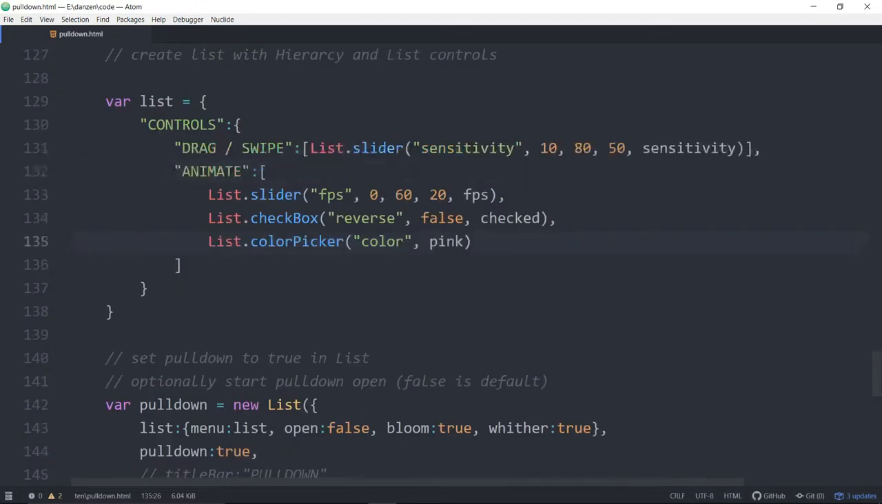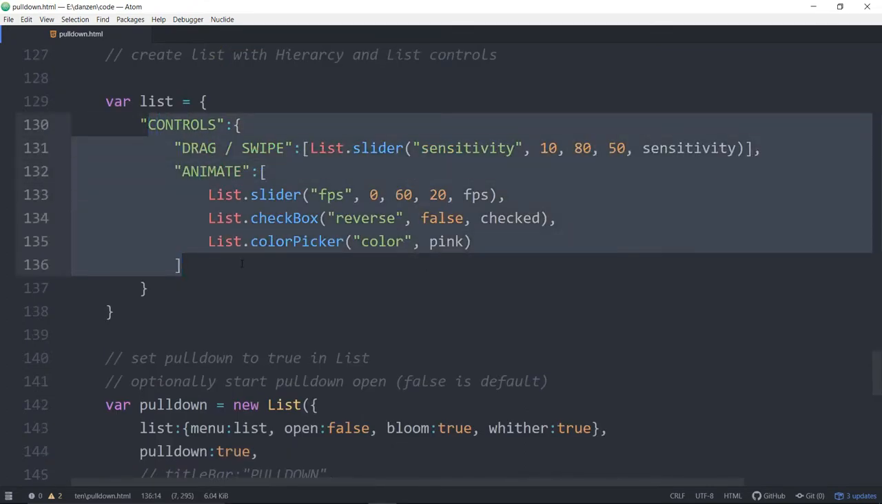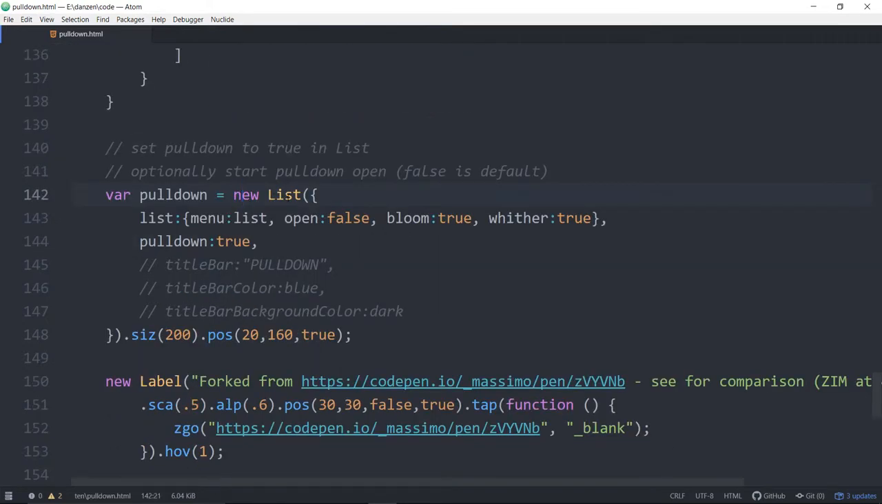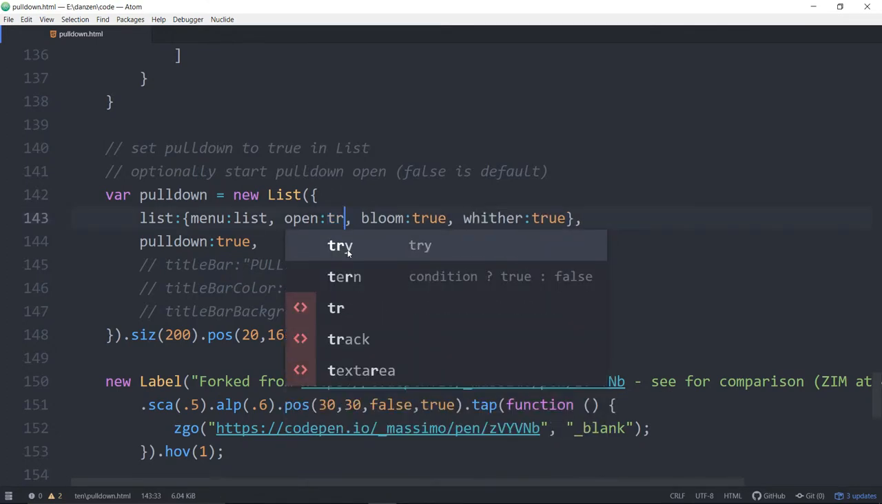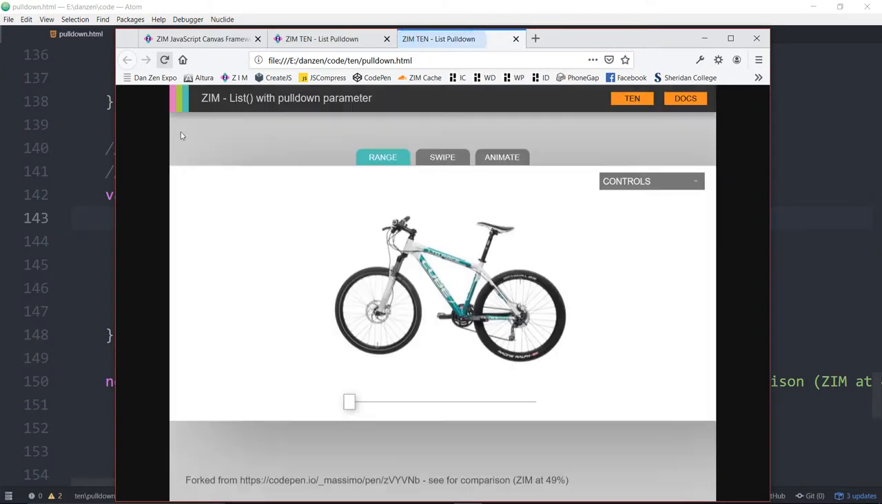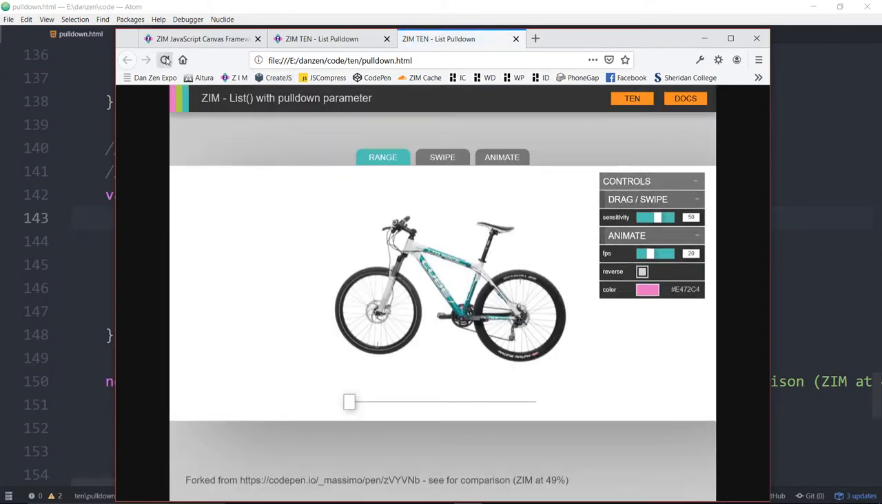Well, yeah, actually, this was just the data for the list. So that's preparing the list data. The pull down itself is here, so a new list. And we pass in a hierarchy object. Normally, that can just be the list like that, but we have a few other things that we can experiment with. So that would work just fine. But if we want to tell it some more information, like whether we want to start open or not, the default is false, but here's what it would look like if we start open. And refresh there. So there it is, starting open once again.